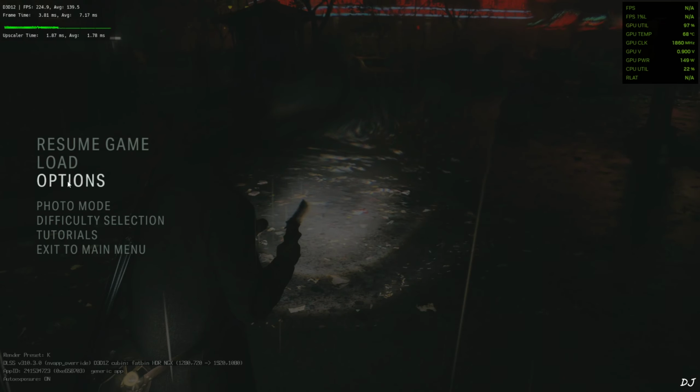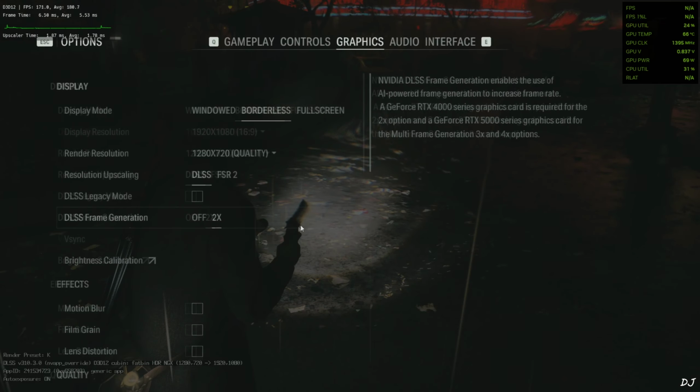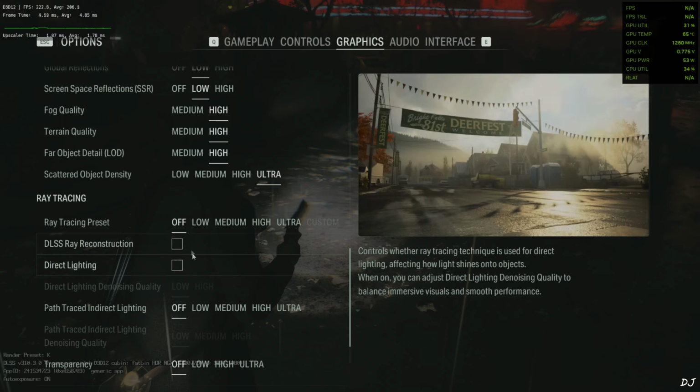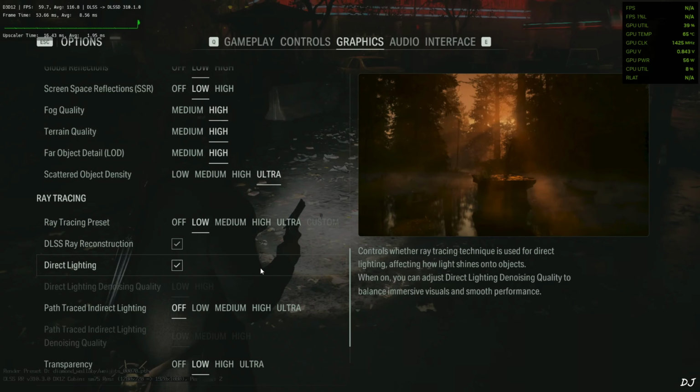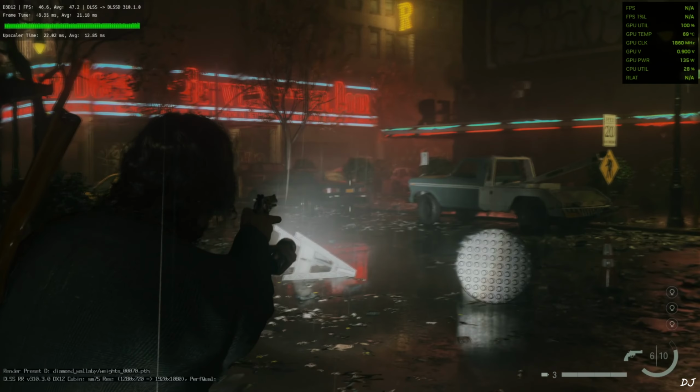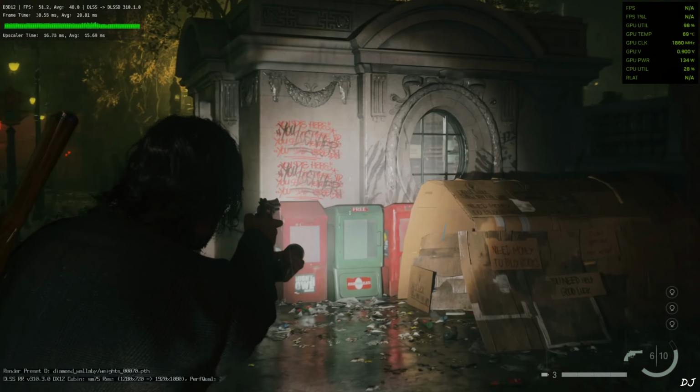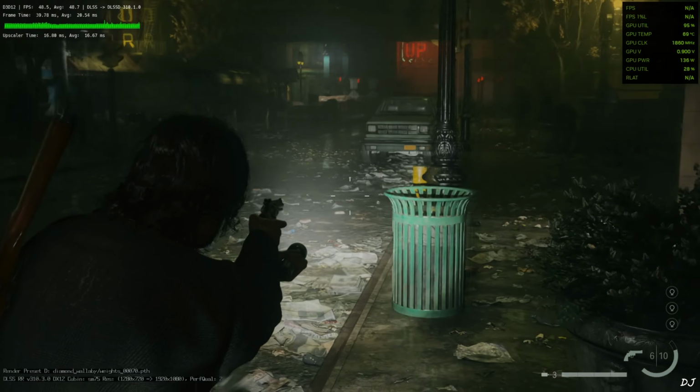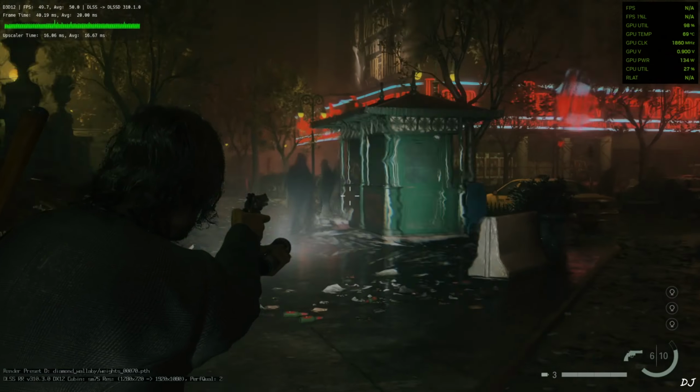It will tank the performance but fix the broken shadows. My GPU can't handle it. Ray tracing low. Back to the game. FPS dropped to around 46. I'm recording the video using OBS. Without it here I get close to 55 FPS.